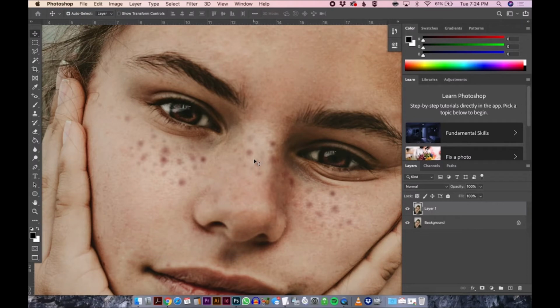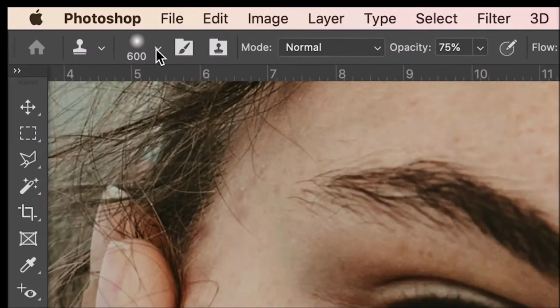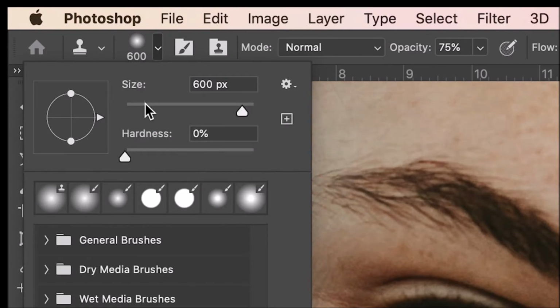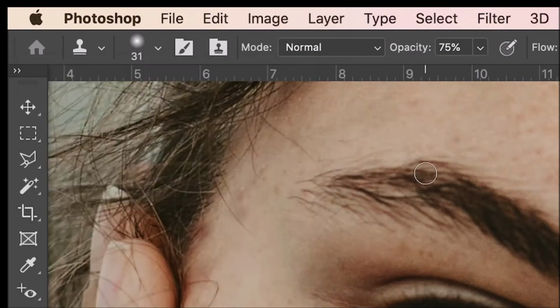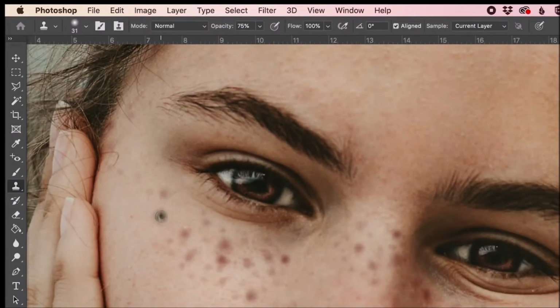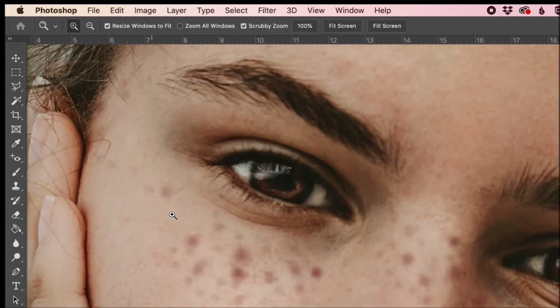Instead, what we'll be using the clone stamp for is for sampling areas of her skin that are clear and replacing the freckles with the clear skin tones. So with my clone stamp selected, I'm going to go to the top and make it a much smaller tool, because again, we're only going to be working with these very small areas. So I'm going to zoom in even tighter.